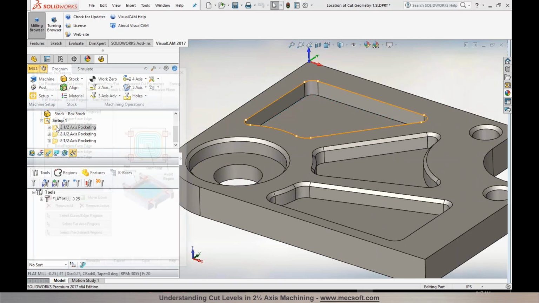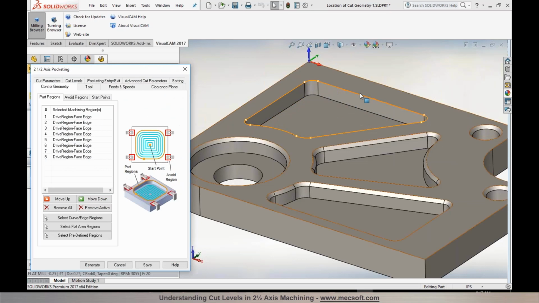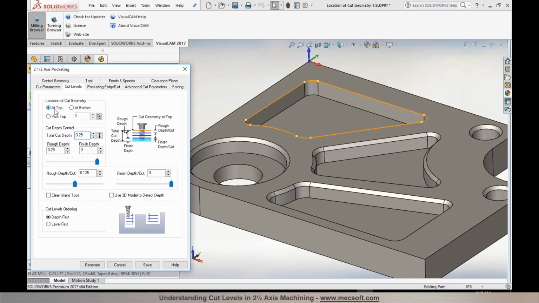Now the first thing I'm going to cover is location of geometry at top. In this particular example here, we are trying to program the pocket that's farthest away from us, closer to the origin. So the control geometry, which is the part region we've selected here, is at the top edge of the pocket. So when you have the control geometry selected at the top edge of the pocket, under your cut levels tab, you would want to set the location of cut geometries at top, which means when you specify a depth, your cuts would begin from the top, cut down to the specified depth.